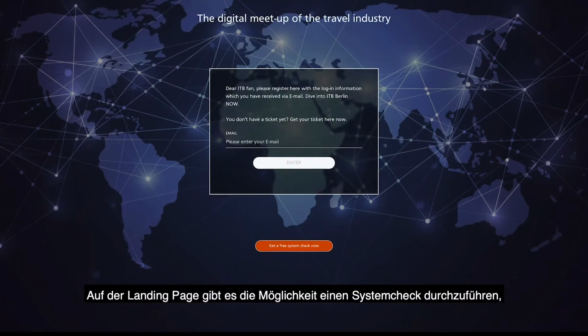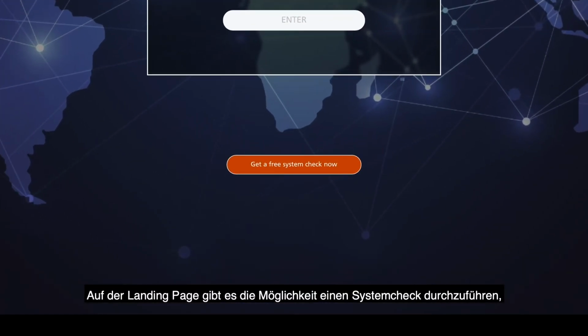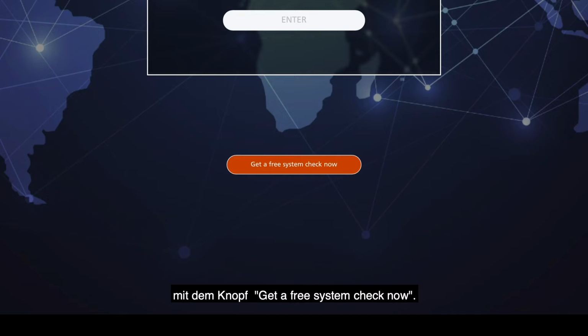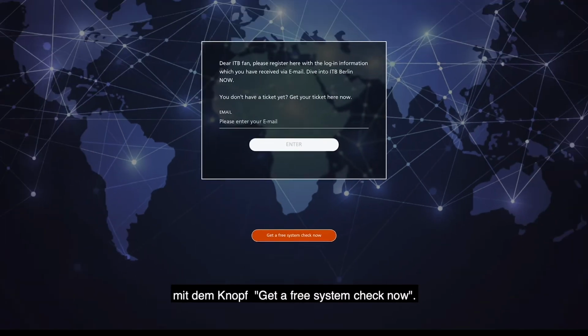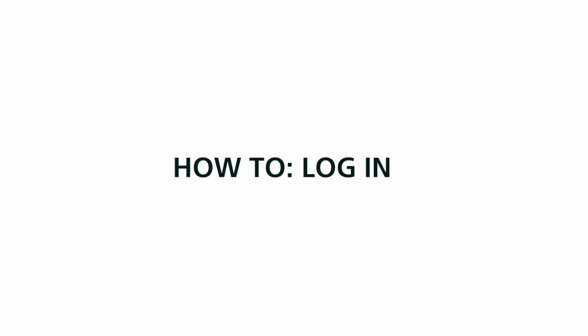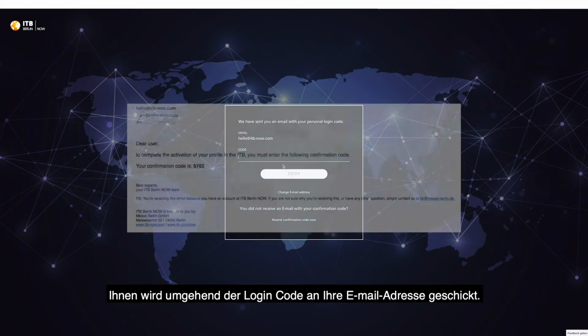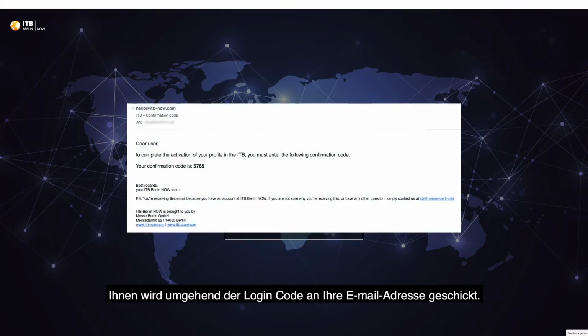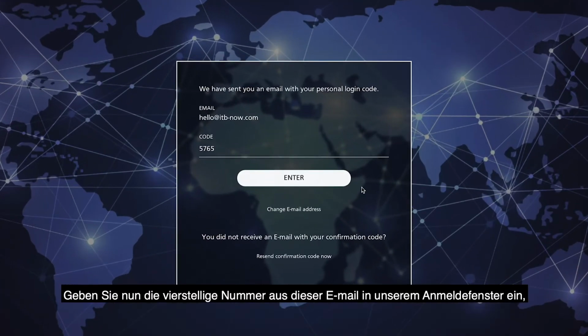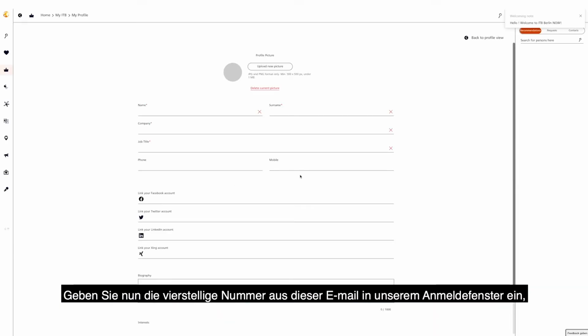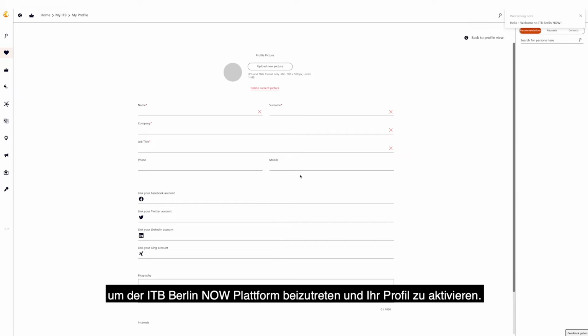On the landing page, there is the possibility to perform a system check with the button Get a Free System Check Now. Enter the email address you used to purchase the ticket and click Enter. The login code will be sent to your email address immediately. Now, enter the 4-digit number from this email in our login window to join the ITB Berlin NOW platform and activate your profile.